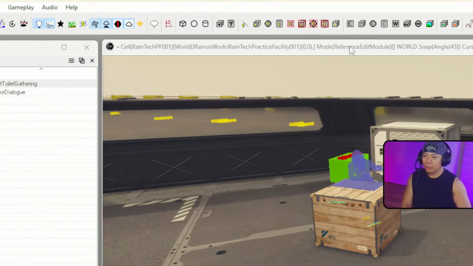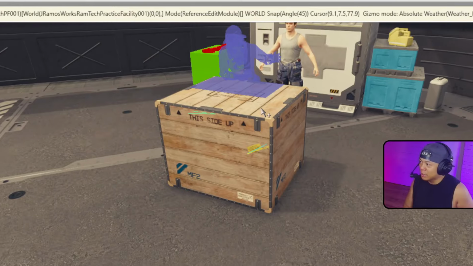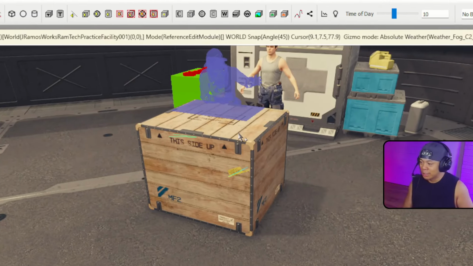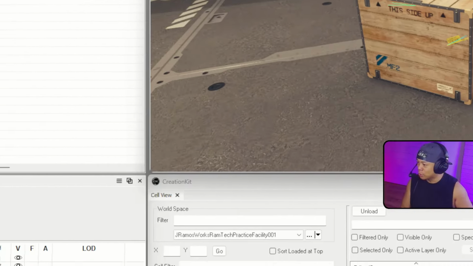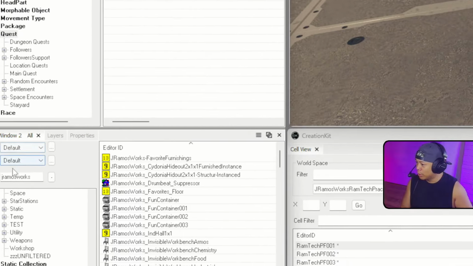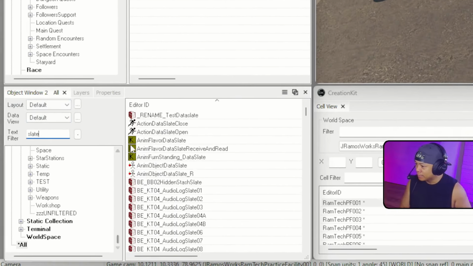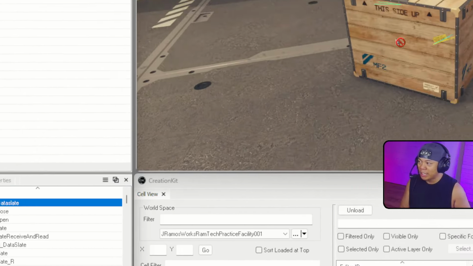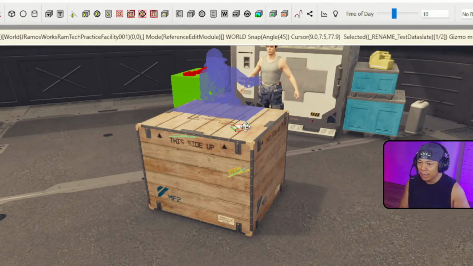All right. So what we're going to do first, we're going to add our objects in. We're going to put a slate right here, so that when you pick up that slate, it activates the quest line. So here we go. We're going to go into our second object window. Our filter is going to be just slate. Hit slate. I'm going to grab this renamed test data slate. Bring that in, drop it on top of this crate over here. There's the slate, and let's double click on it.